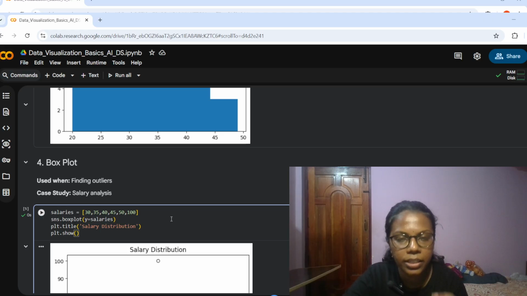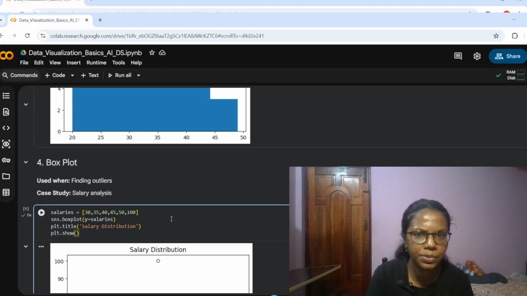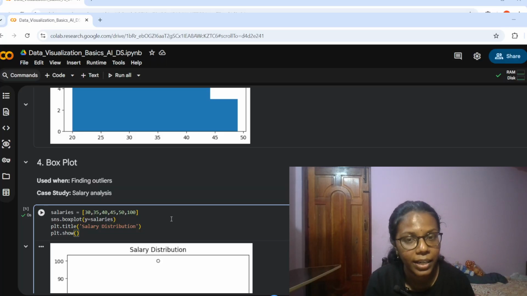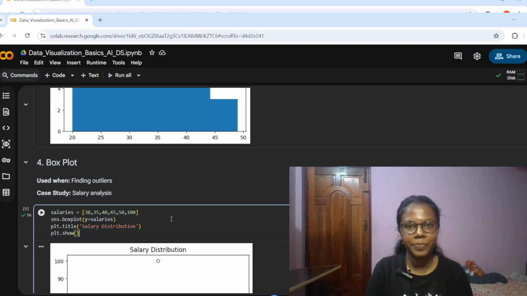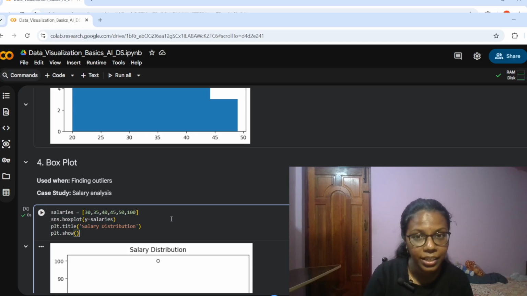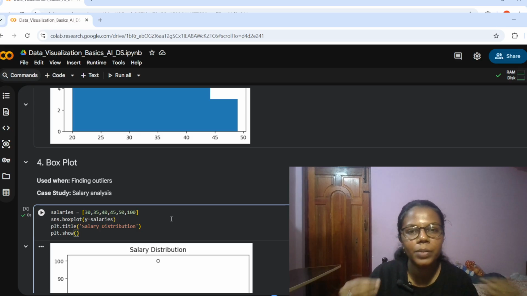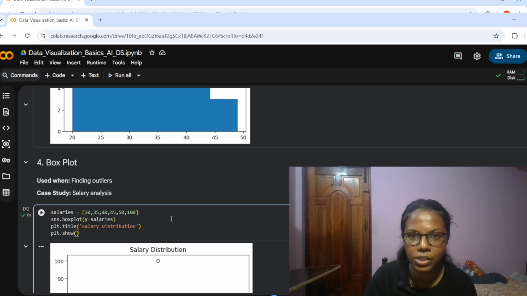So the next chart that we are going to see is the box plot. We have seen this two times. Where? While understanding outliers, and yesterday in the previous video, we saw the purpose of the box plot and how it looks. What is the purpose of the box plot? Tell me now. What is the purpose of creating a box plot? It is used for finding outliers.